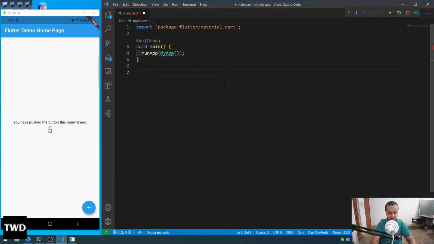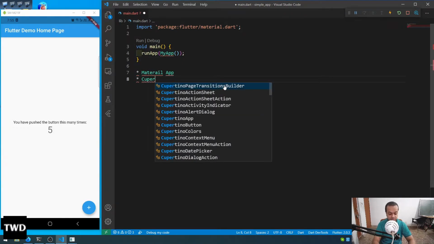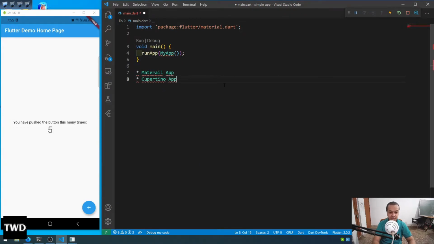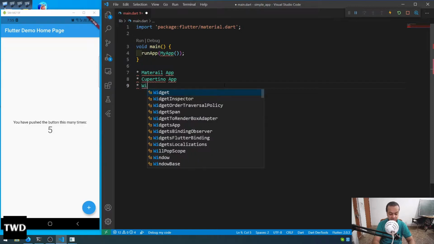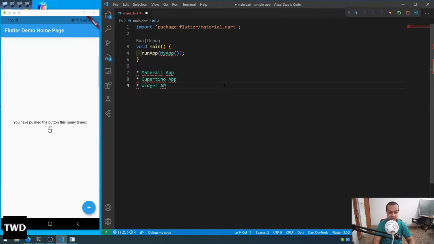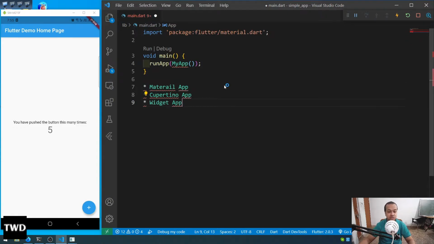So if I say, there is a material app, there is a Cupertino app, and there is a widget app. Let me increase the font size. Okay, so these are, I still spelled it wrong. So material app, Cupertino app, and widget app. We'll look into material app.